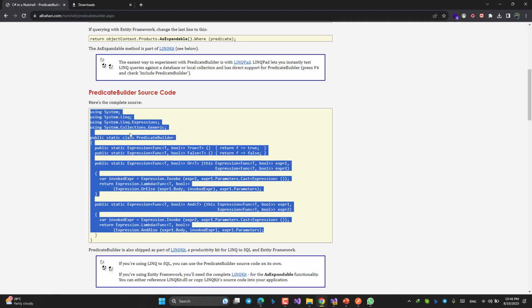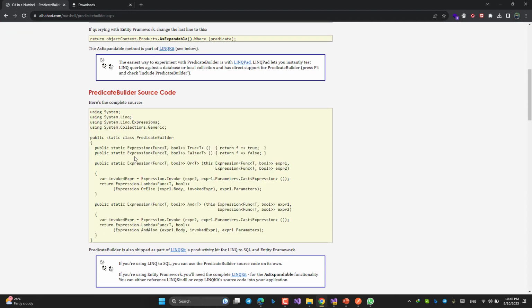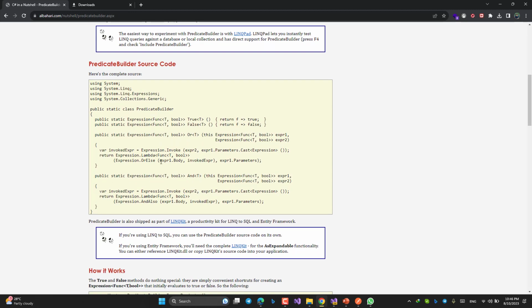Please pay attention. There is a variety of versions of PredicateBuilders. Some vigilant or talented developers created better predicate builder classes, but I'm going to use something small and minimal like this. So let me jump to Visual Studio.